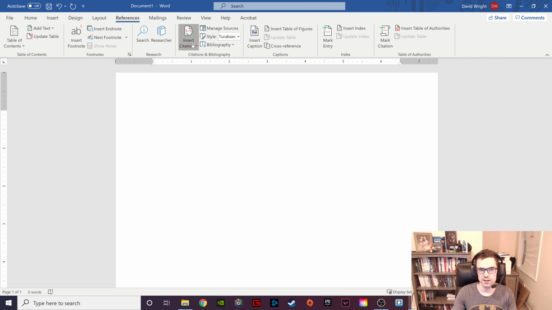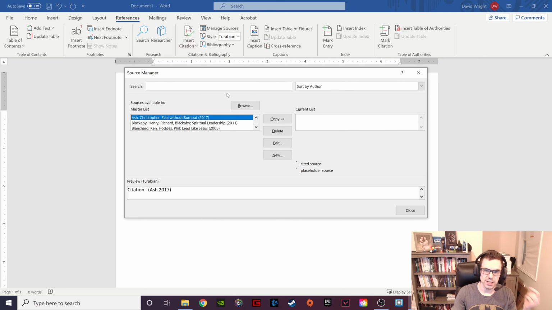The first is when you insert a citation or insert a source for your paper as you are collecting information, you would add the source here. If you want to manage your sources, such as delete one or put it in the list or not, then you would go here to manage sources.